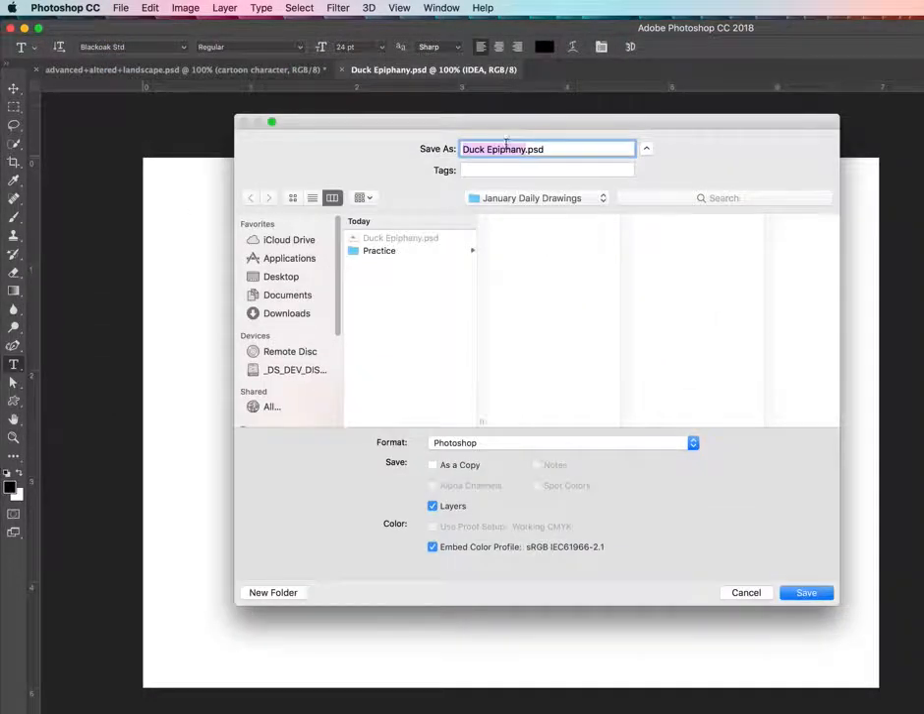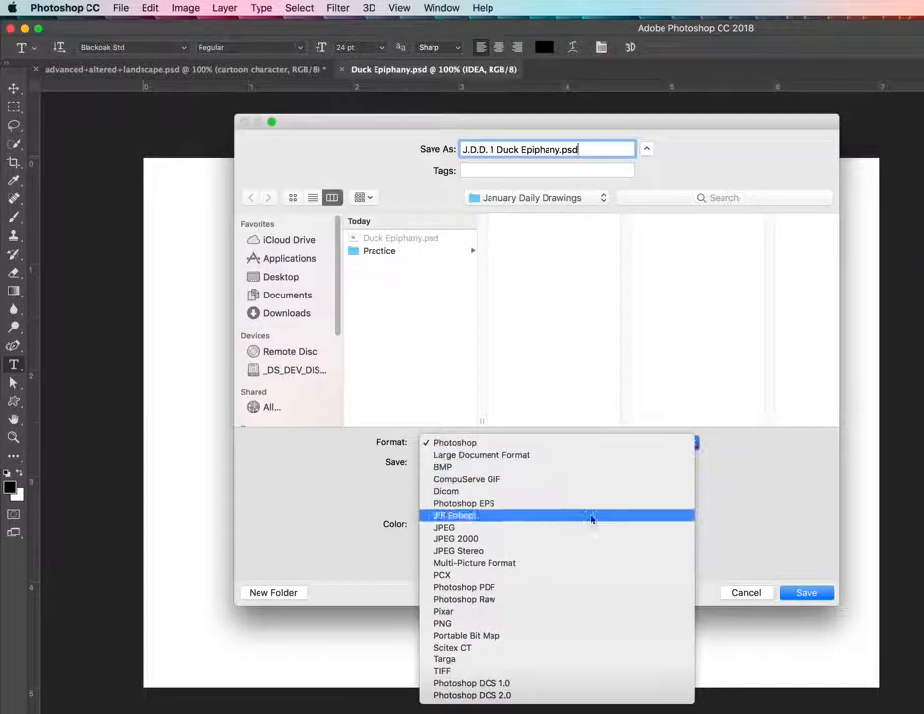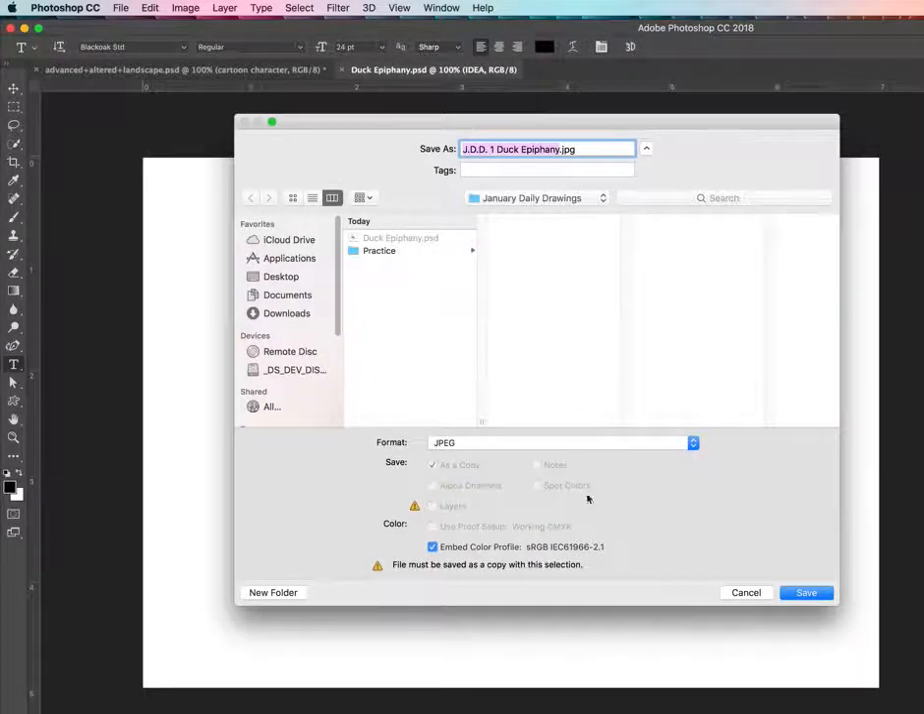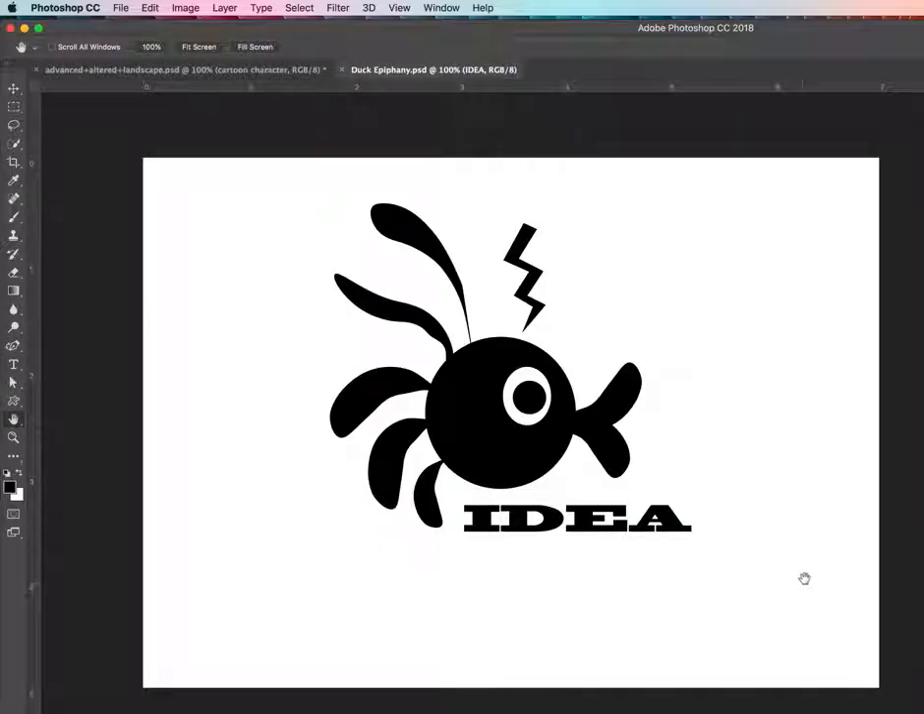Now, here we go. It automatically brings us to January daily drawings. We're going to call it January DD1. The name of the game is organization. Title it, name it, so you know how to find it more easily later. So notice right now it has layers selected. When you pick JPEG, poof, they're gone. All right? And we're going to hit save, and it is done.